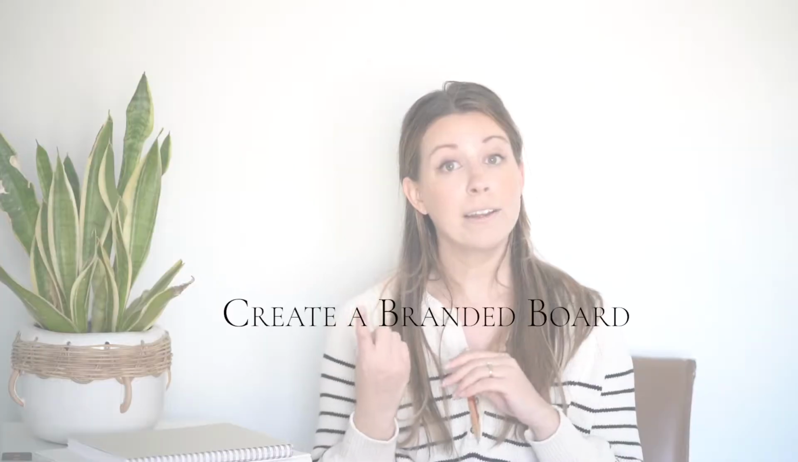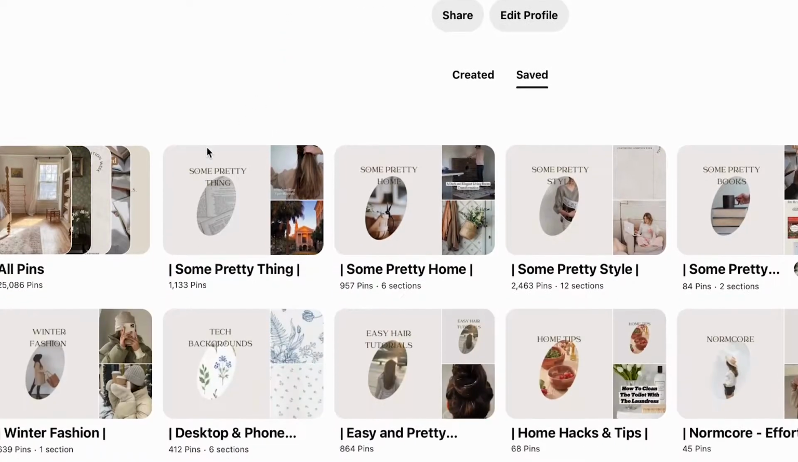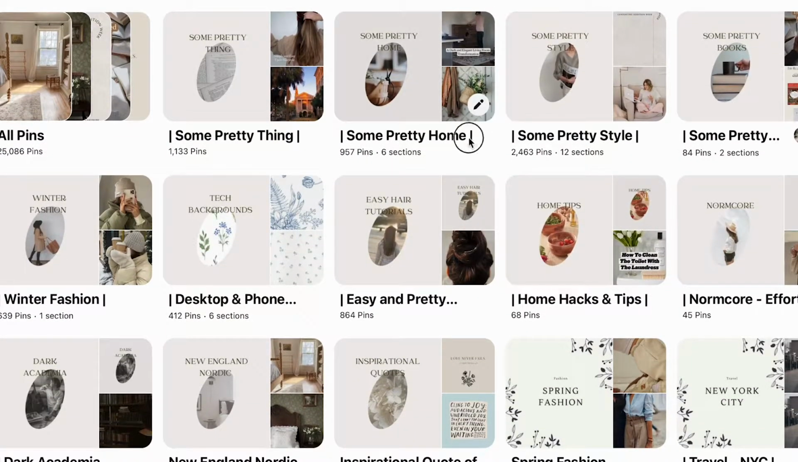So the 3 boards that I want you to create: number 1, a branded board. This is going to be a board that has your brand name as the name of the board. For mine personally, it's Some Pretty Thing. Now, I have multiple branded boards on my profile, but for now, I just want you to create 1 branded board. You can leave it blank at the moment.